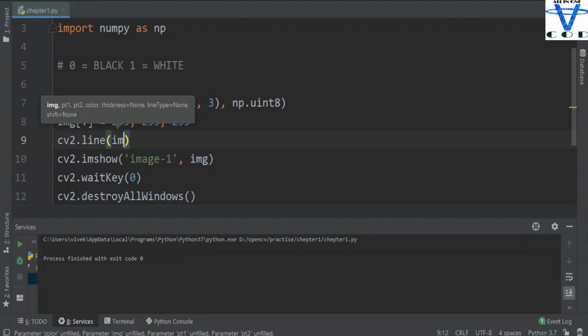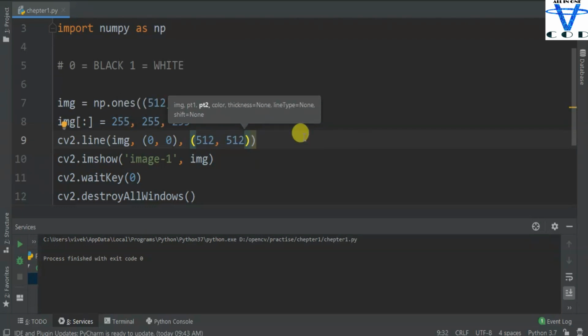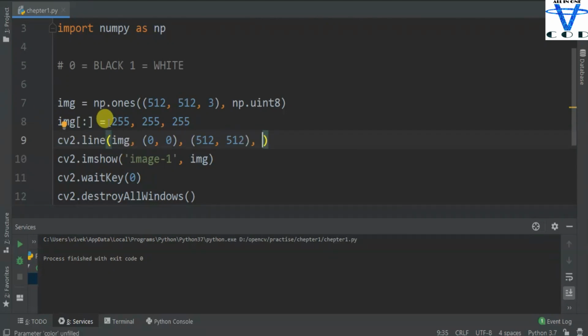And let's say I want point 1 to be 0 and 0. I told you what 0 and 0 is, and what the minimum and maximum points are. So this is my minimum point, 0 and 0, and the maximum point, which is point 2, is 512 and 512, because my image width and height is 512 and 512. And then I'm going to simply pass the color.